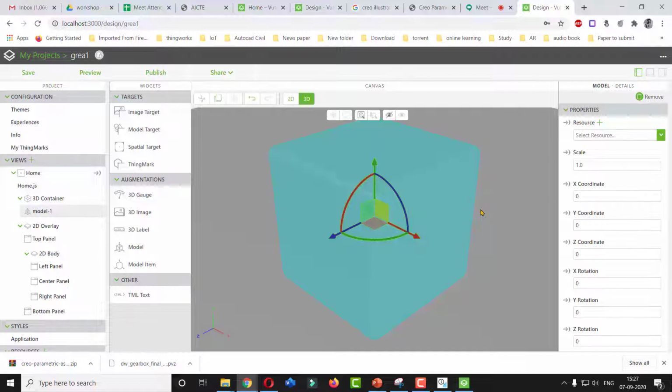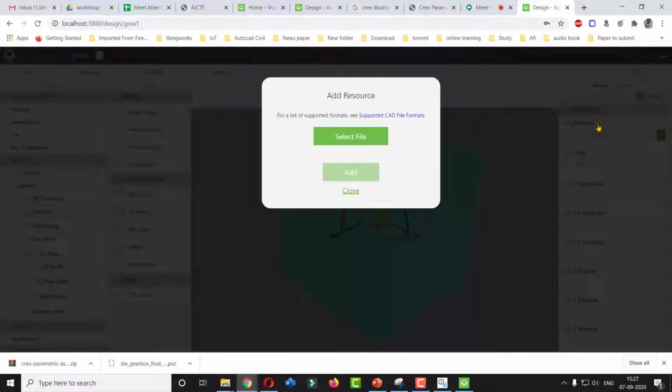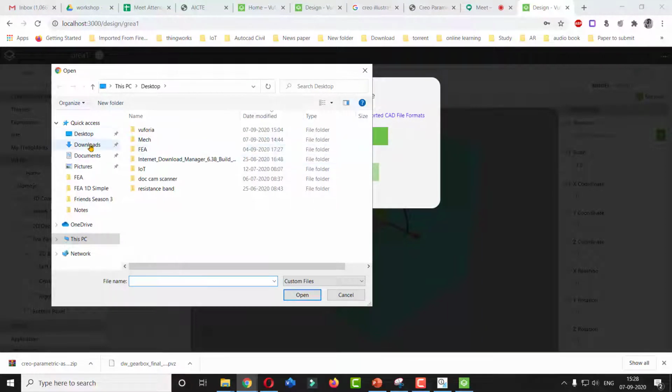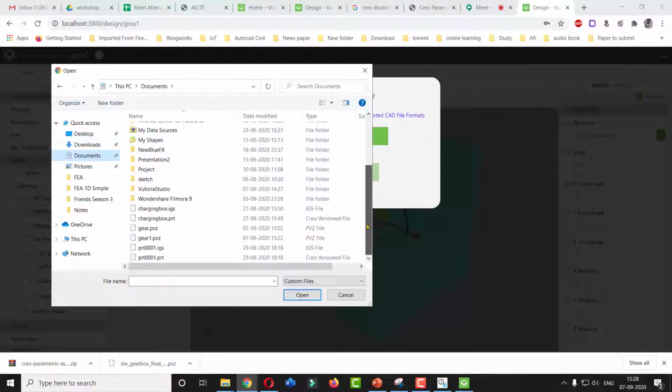So to pick that particular file as a model, at the right side there is the properties option. Whichever things we are going to add over our canvas will have some properties. Those properties we can define over here. The first option is the resources. So from the resource button we have to select the file. In documents we have just exported a file by the name gear1. So gear1 with .pvz file will be there. That pvz file you have to select and click on open.